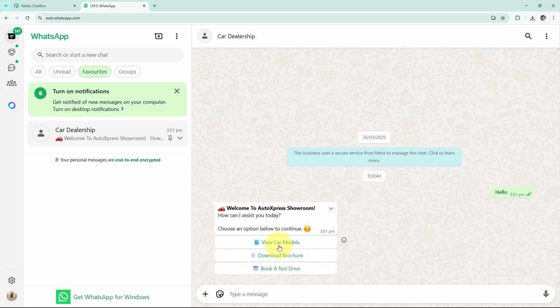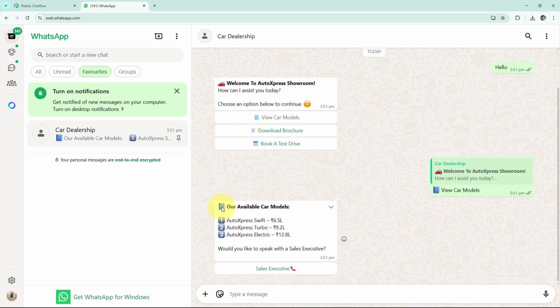So here I'm going to view car models. Our available car models: Auto Express Swift 6.5 lakh rupees, Auto Express Turbo 9.2 lakh rupees, Auto Express Electric 12.8 lakh rupees. Would you like to speak with the sales executive? And here it has given us an option to contact a sales executive.